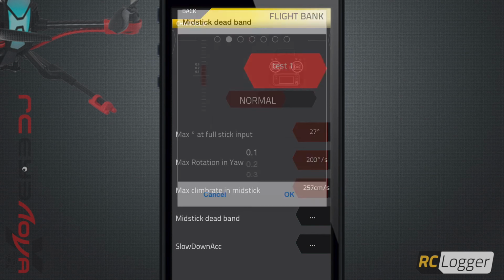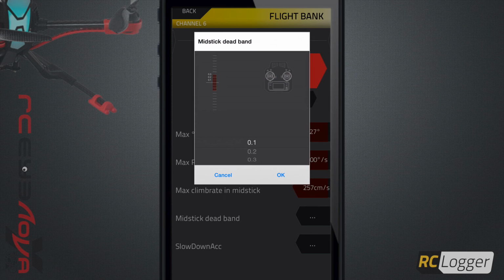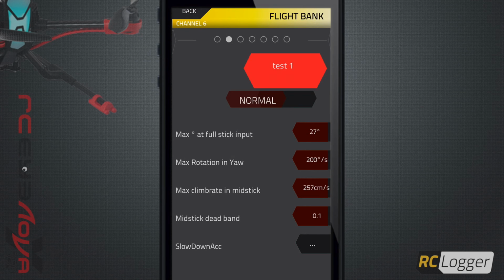Mid stick deadband, and again, it's kind of the same as expo on your sticks. So if you make it up to 0.3, then it's going to be less sensitive around mid stick, and if you put it at 0.1, it's going to be more sensitive. So I like it more sensitive to that input, so I'm putting it at 0.1.